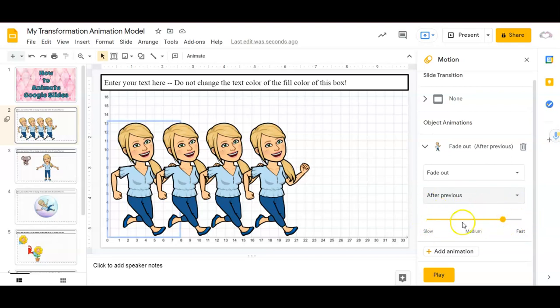The slide bar right here is the speed, slow, medium, and fast. And I like the speed where Google sets it. So I'm going to leave that. So now this Bitmoji, what this fade out is going to do is going to make this Bitmoji fade out after I start presenting this slide.